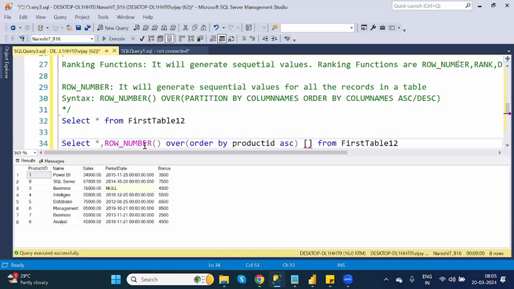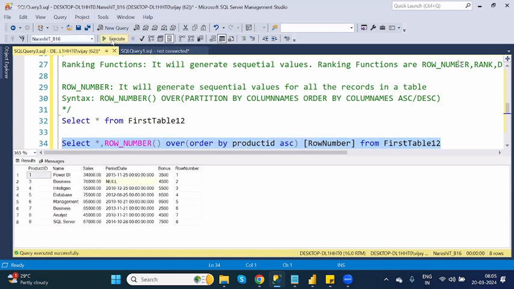Okay. Anything, like see here, I'm mentioning row number like this. Now you can execute this one. See here in the table, along with this one, a new column is generated. How is the new column generated? Based on the product values.